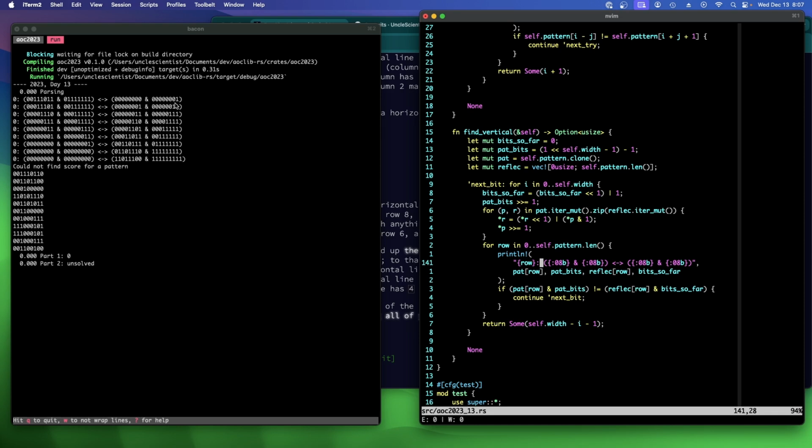Yeah, I think we need to shift it down. Scoop says I shift bits so far right away. Yeah, we have to actually shift so that we're comparing the same number of bits, I think.